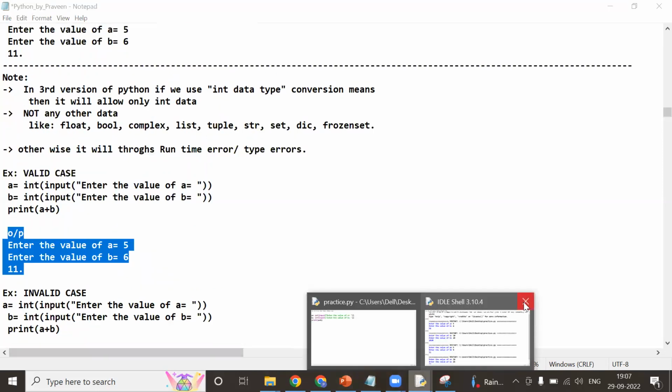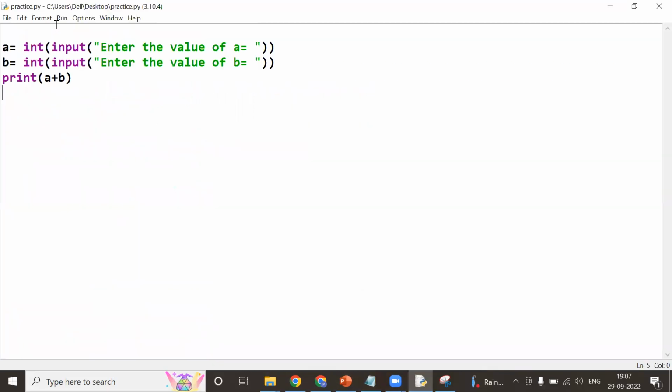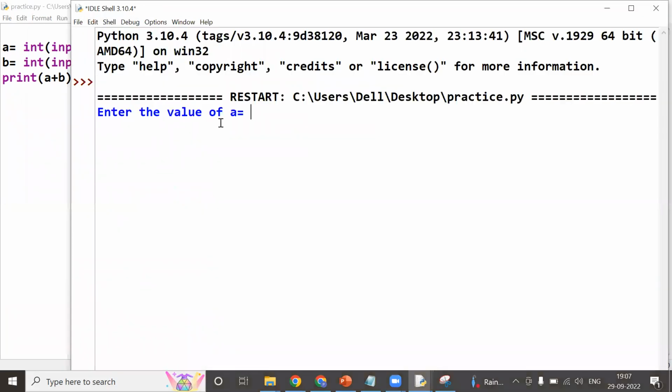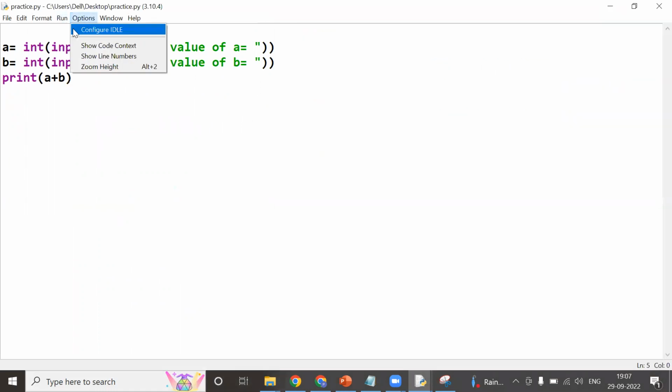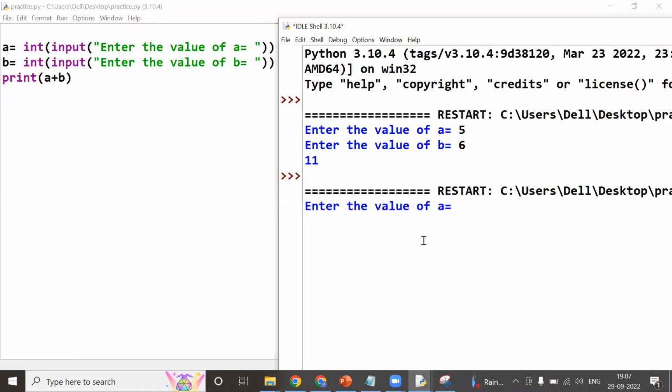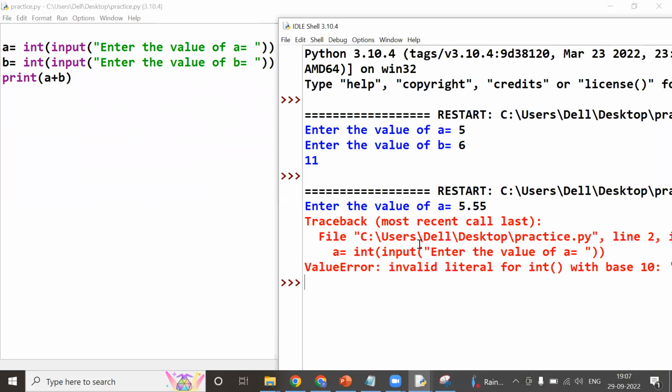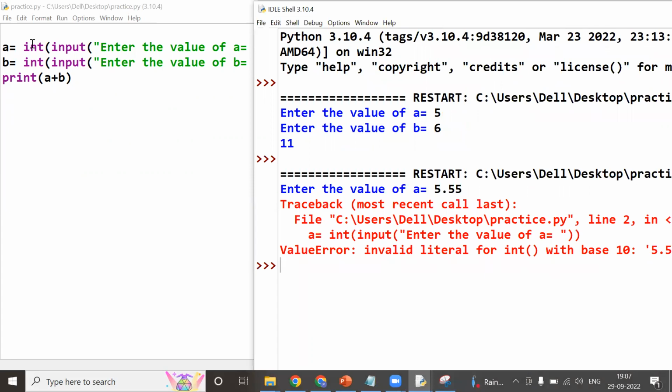So let us run our program. This is int, right? Let's run it. I'm writing 5, 6. The answer is 11. I have given int, so it's valid: int to int calculation only. Once again I run it and try to give a float value. Example, 5.55. Enter. It is giving an error. It means when you write the int function, you can give only an int value. If you give a float value or any other value, it will show an error.